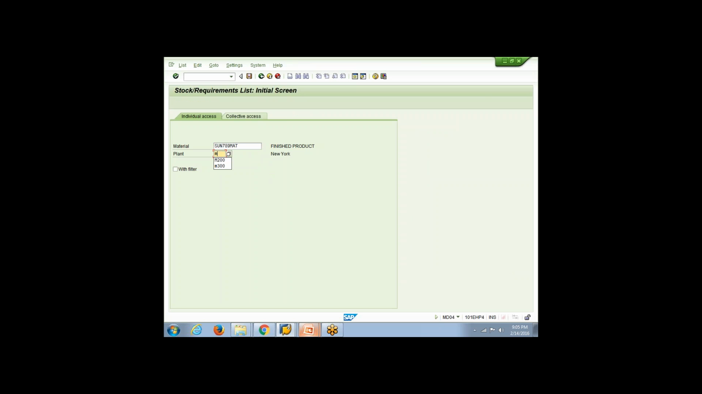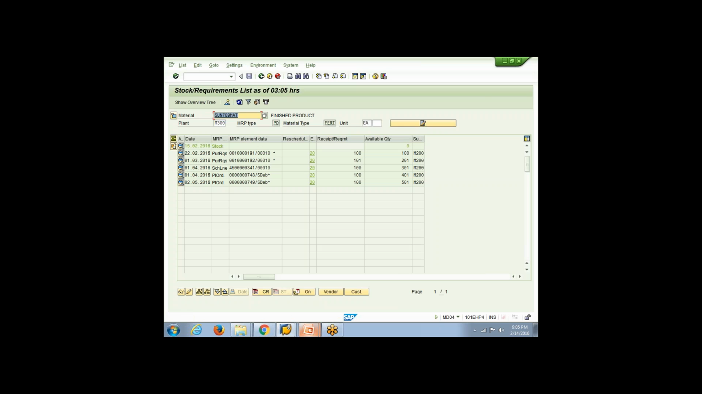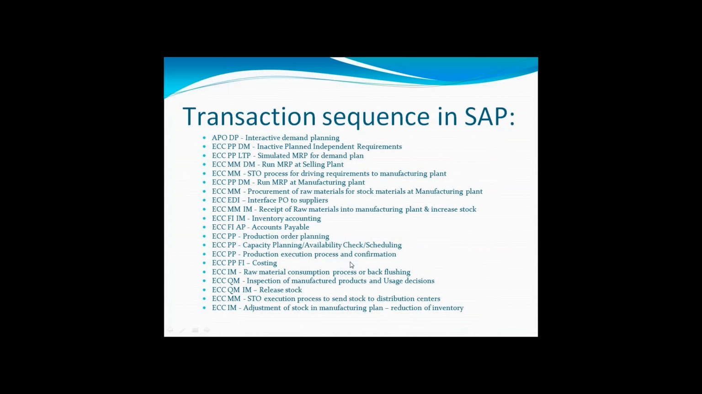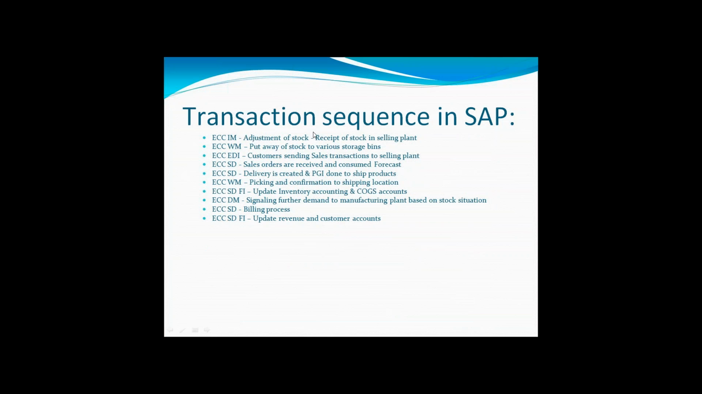And eventually, in the distribution center, depending on whether it's a free trade zone or whatever regulation they have, they either create an inbound delivery document and receive stock into their warehouse or distribution center. Once the stock goes out of the manufacturing facilities, it gets received into the selling plant or distribution center. That's what IM again integrates.